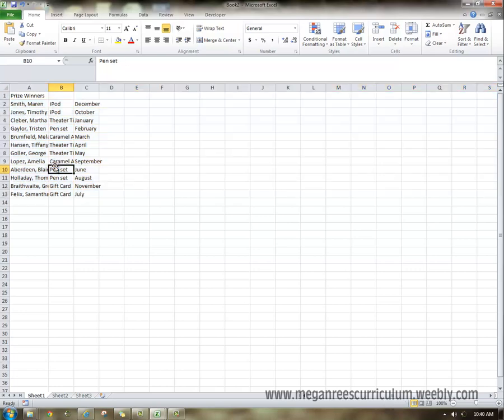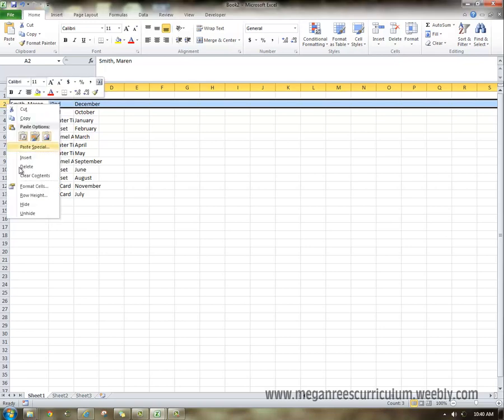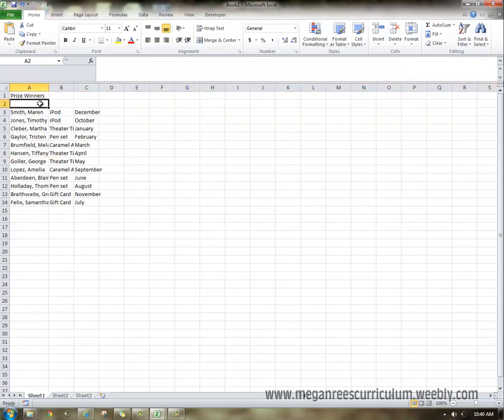So to start, we're going to insert a row. I want to insert a row that is above this line. Know that when you insert a row, it will always go above whatever you've highlighted. So with it highlighted on row 2, I'm going to right click and choose Insert, and it put one up underneath it. There I can put in my titles.